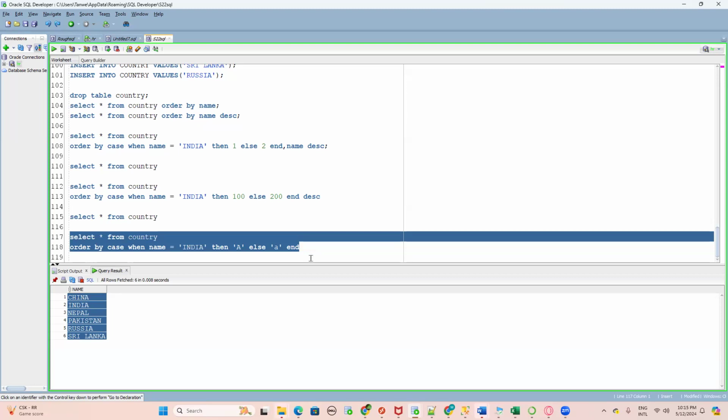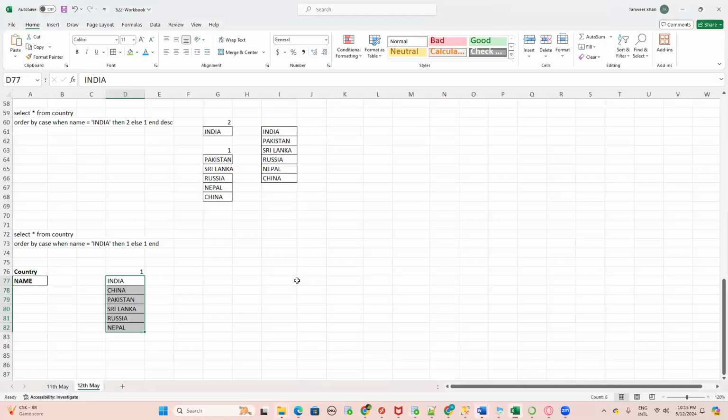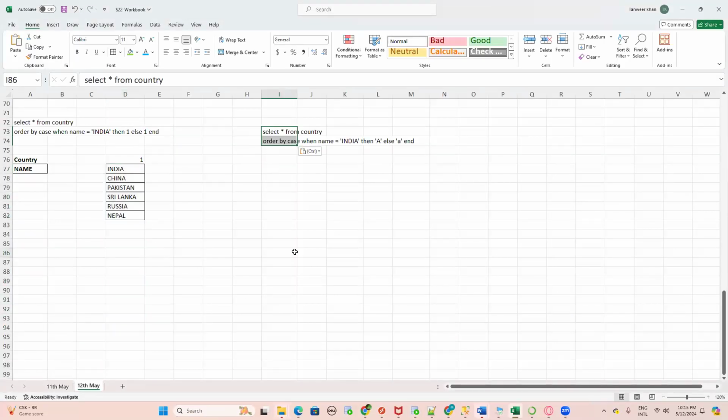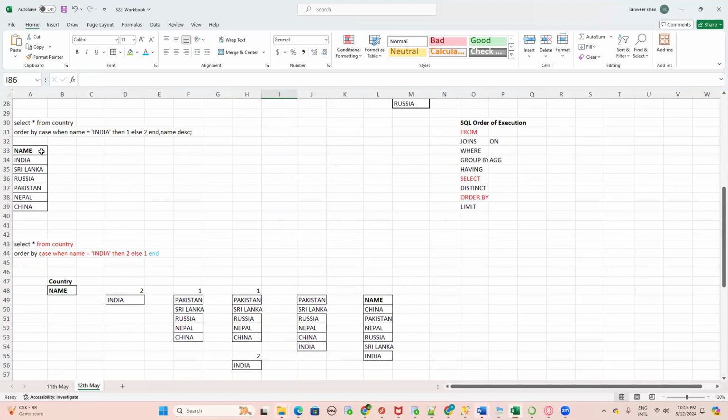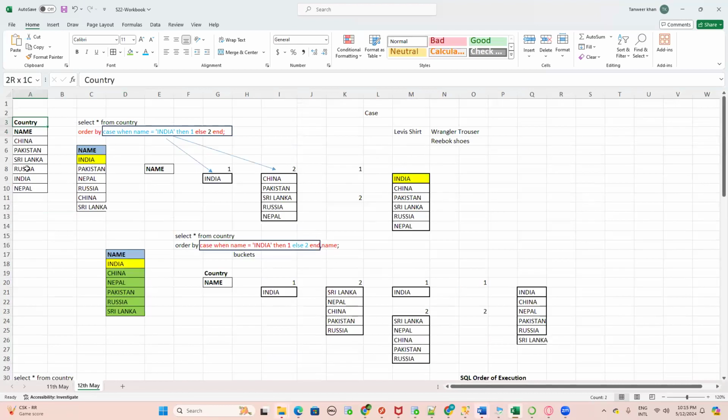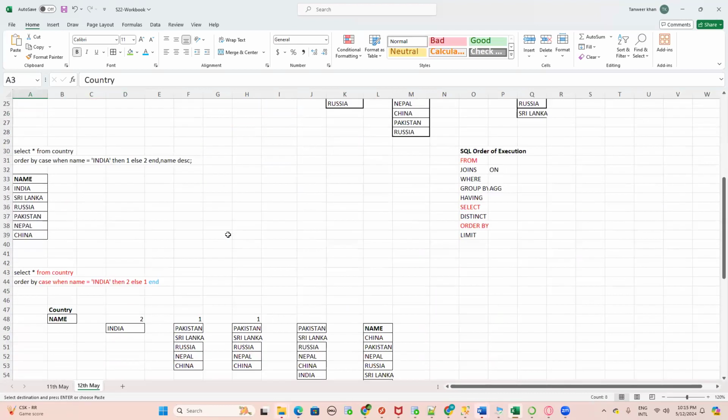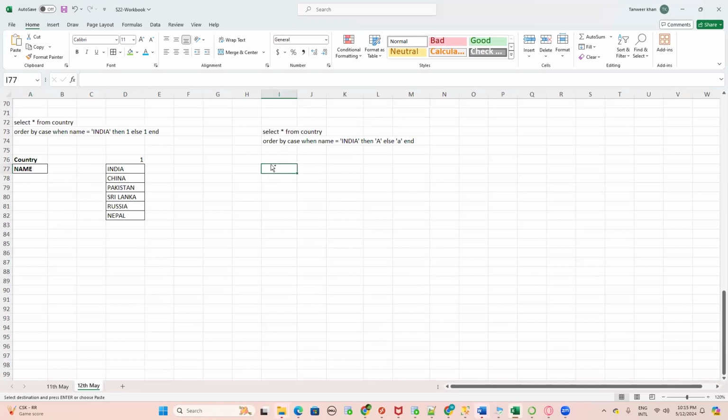It will create two buckets. One will be named capital A, with the content of India, and then it will create another bucket with small a with the rest of the countries. Since we have not given any order to sort, it will sort ascendingly in ASCII code. That means the content of capital A will come first, and small a will come last. Perfect.